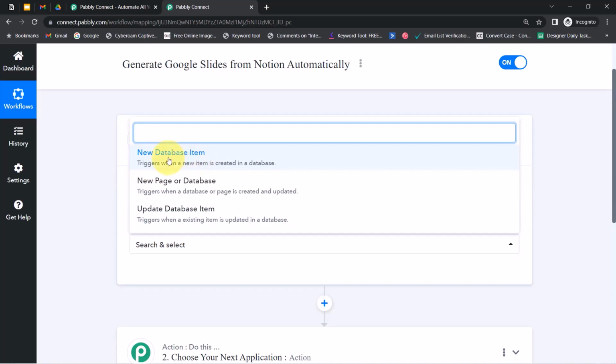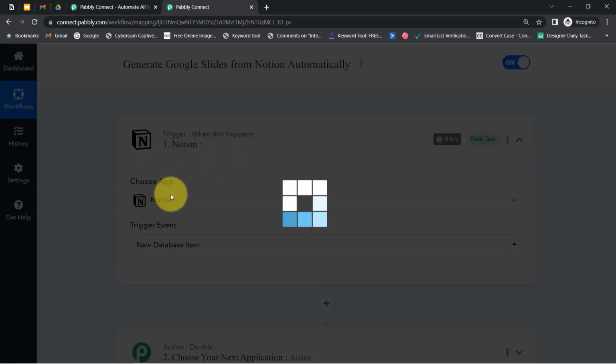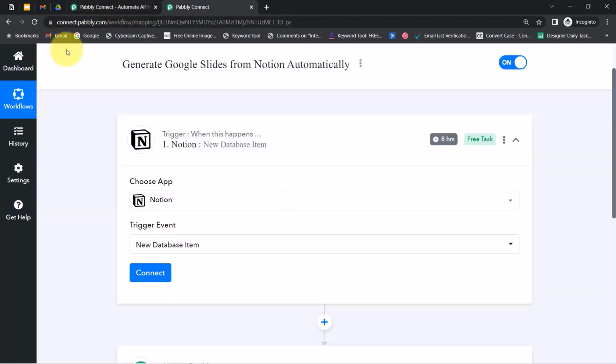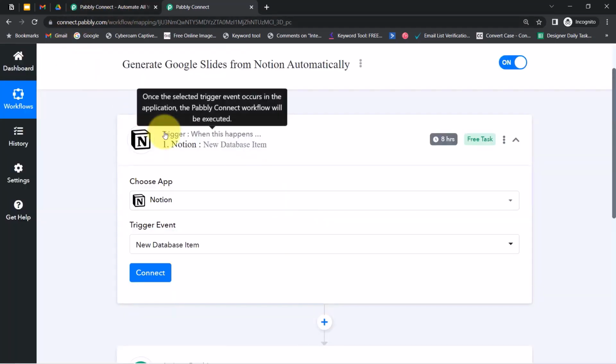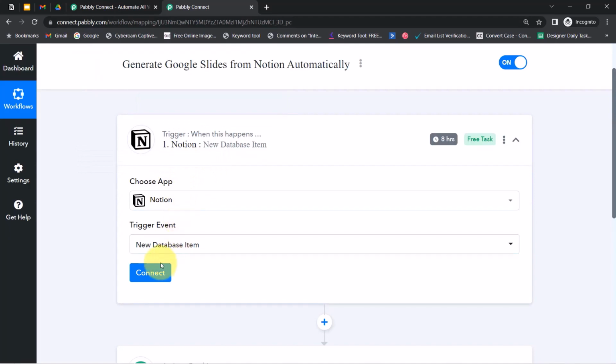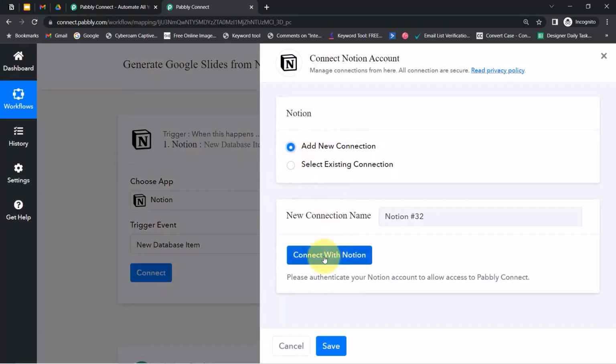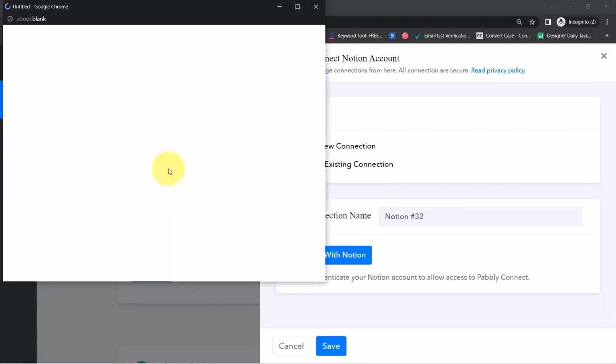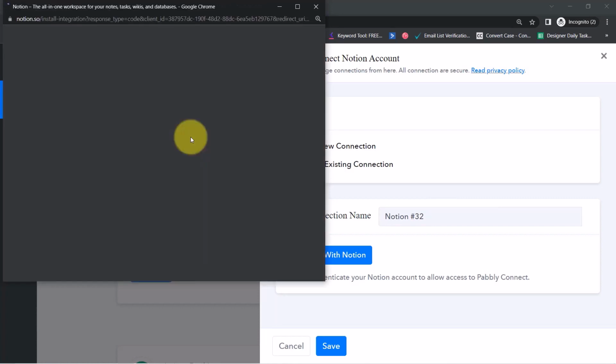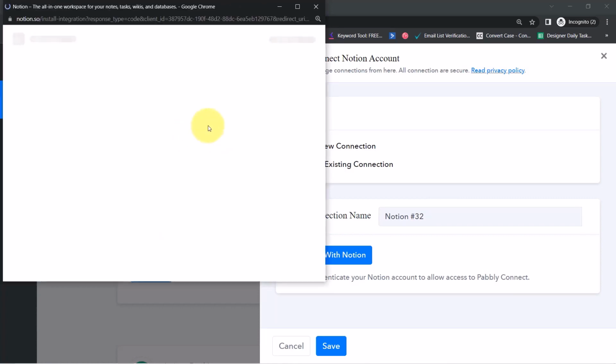Okay, you can also read the instructions here that this will trigger when a new item is created in our database. Okay, so what will happen? Firstly, we will integrate Notion with Pabbly Connect so that Pabbly Connect can capture the details of the Notion database. So simply click on this connect button, then click on add a new connection, click on connect with Notion, and then you will have to provide access to your Notion application. Well, I am already logged in, so I don't need to provide the access. I am going to provide the permission directly here.